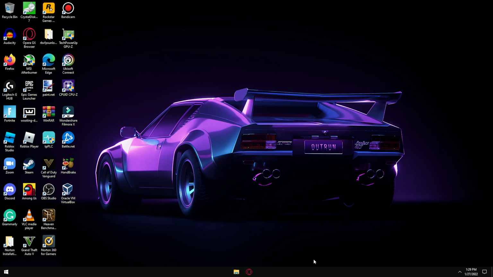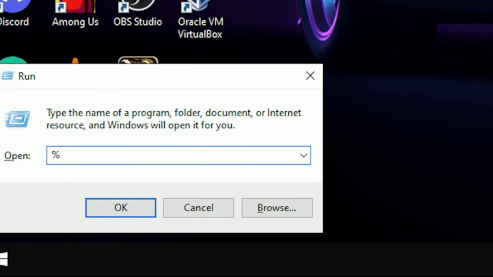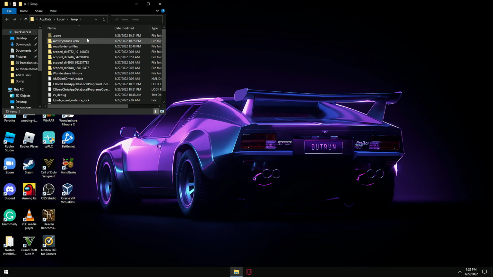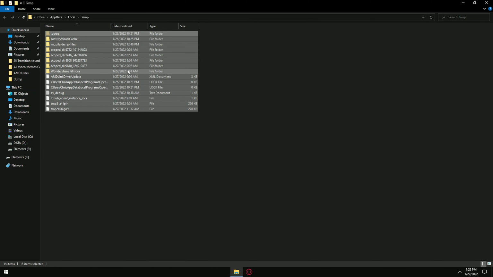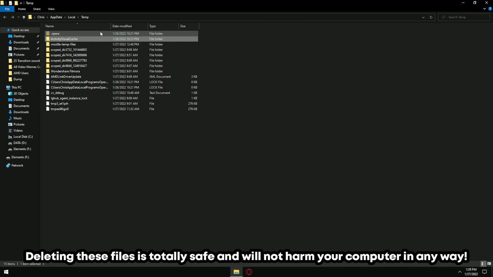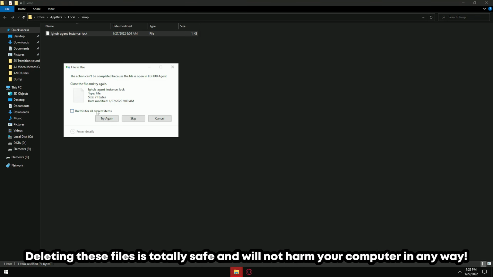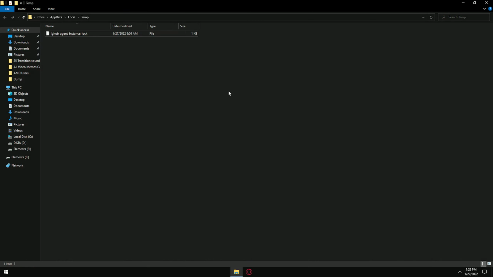So what you want to do to delete these files is press your Windows plus R keys together and type %temp%, and click OK. Then you want to delete all the files you have in here. To do this, press Ctrl A and then delete. If it shows this prompt, click do this for all current items and click skip. And it's going to delete the files.